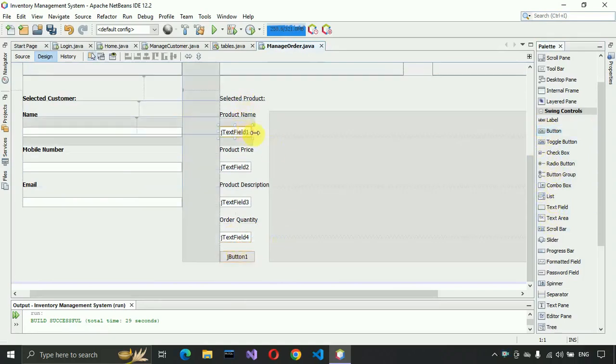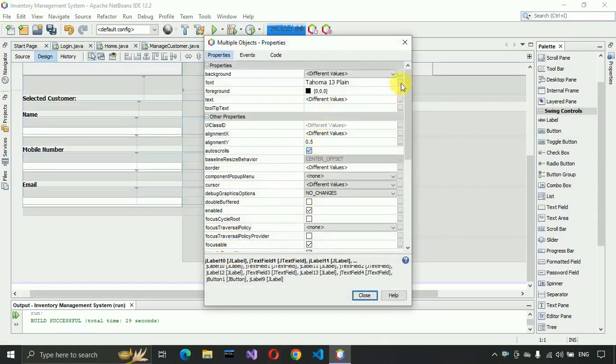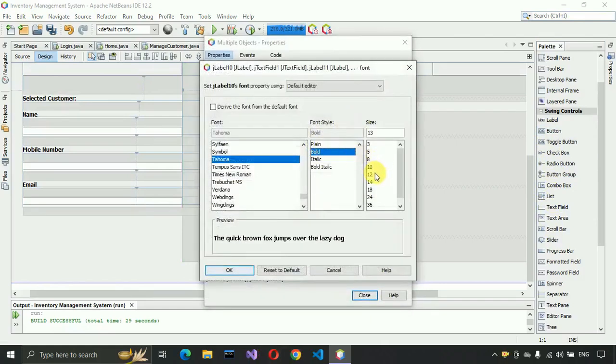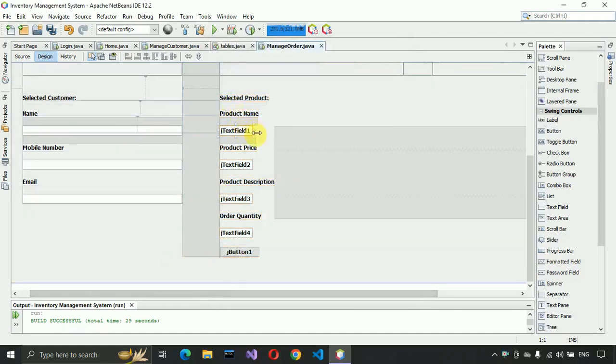And then we have to increase this, first we are going to select all these buttons and all, and then we are going to make it as bold 12 in size. Click on OK, close this, and after that we have to increase the size of these fields, so just one by one do that.